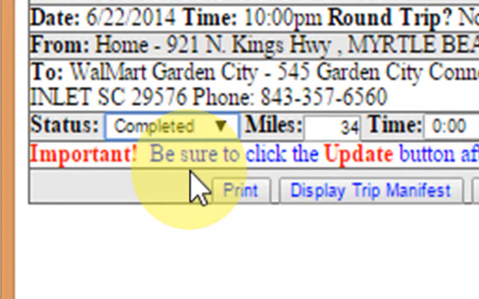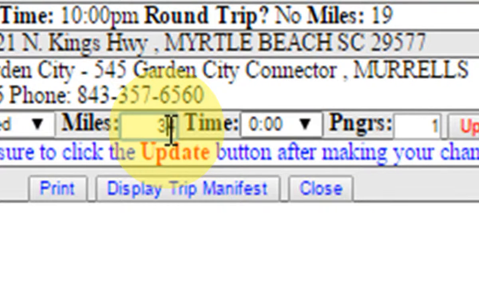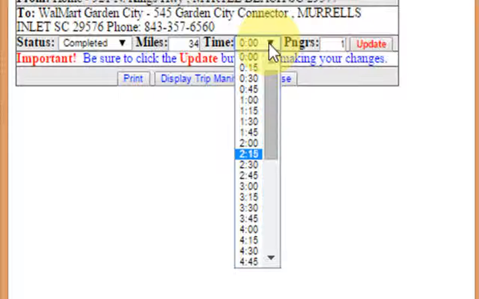Next, you will need to double-check the miles shown. While this information is automatically generated, we need you to help verify that it is calculating accurately. And finally, you will need to indicate how long the trip took. This is calculated from the time you leave your home until you return. For this example, we will choose 2 hours and 15 minutes.